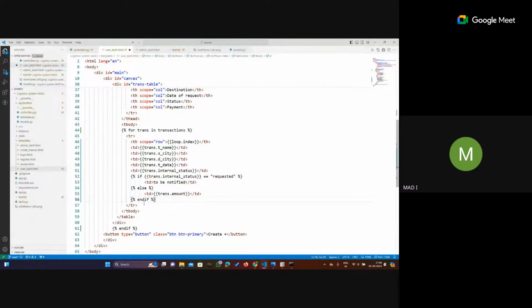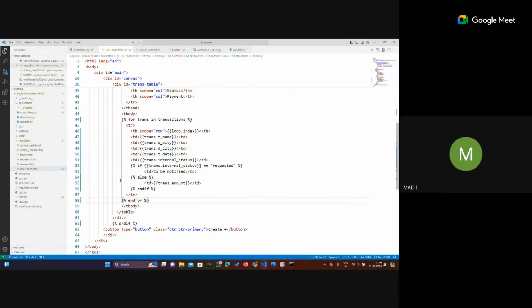Okay, so we end our if here, and then the for should end after that. This is how it is going to be. So what is that end if at line 62?